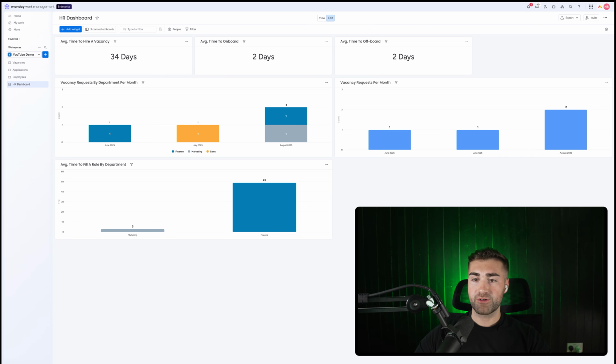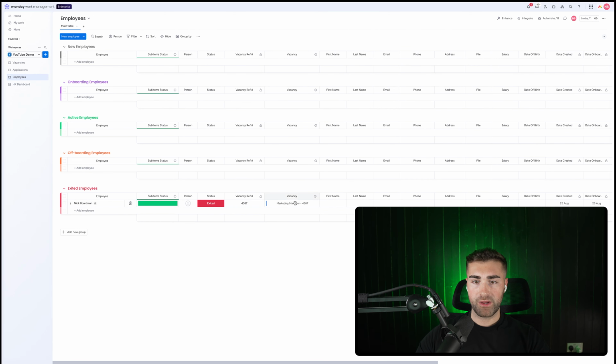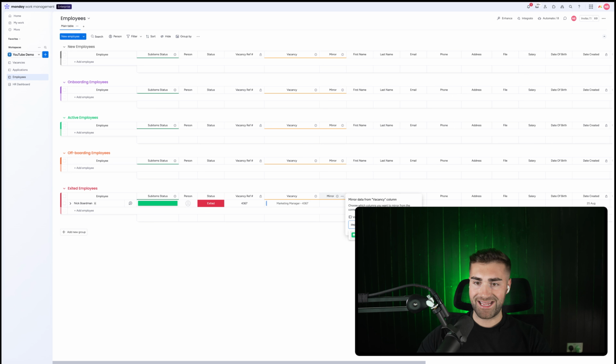We then want to look at average time to onboard by role. So we've got on the employees board, we have a connection column between employees and vacancies. So what we probably want to do, and I've said by role here, let's just say by department. So we'll add a mirror column. We'll mirror over the department associated with this particular vacancy, which in this instance is the marketing department. So department.